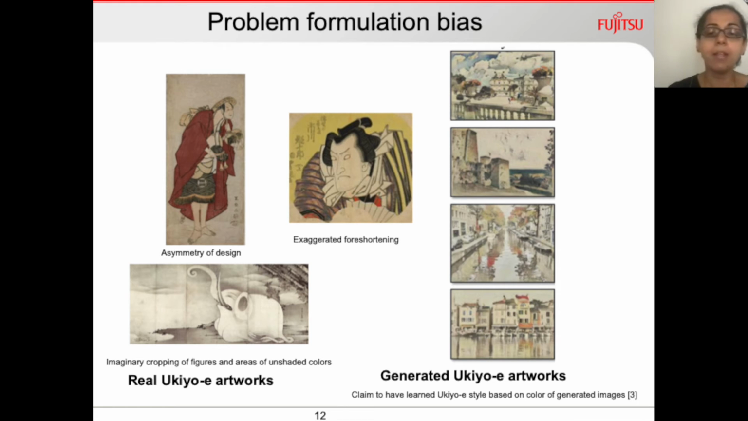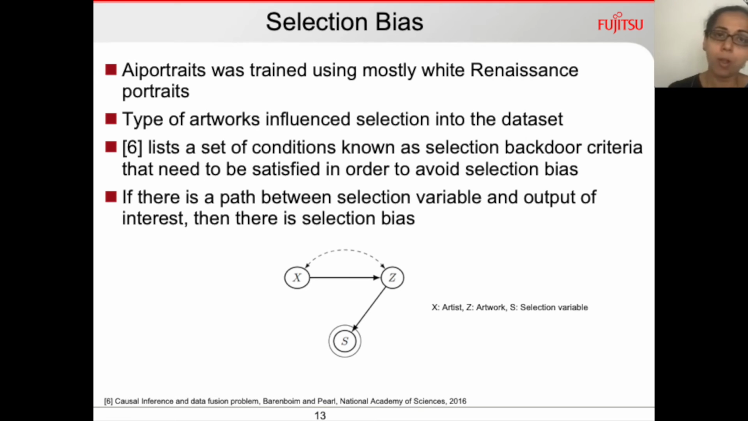So by merely defining the art movement based on color features, there is a bias in understanding the nuances and the subtleties associated with the art movement. So this is just one example. There can be several others. So I'm just discussing one instance for every step in the AI pipeline.